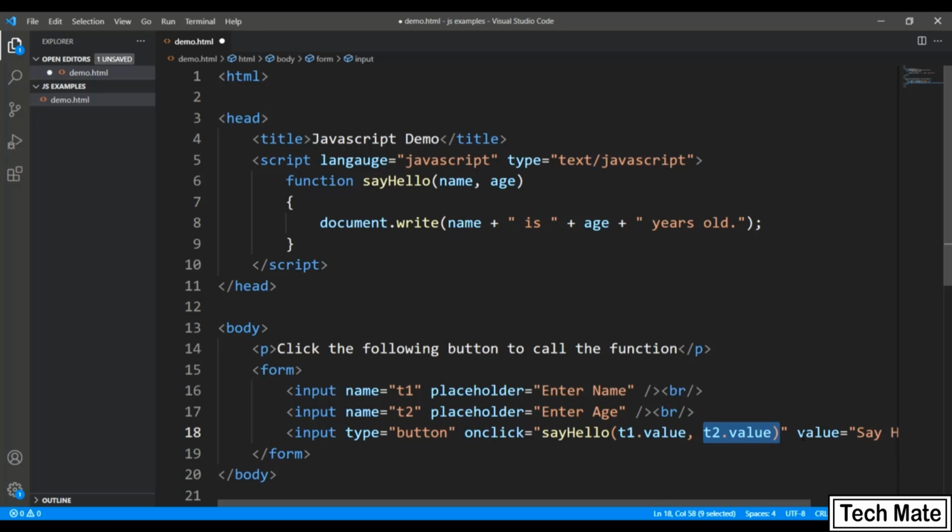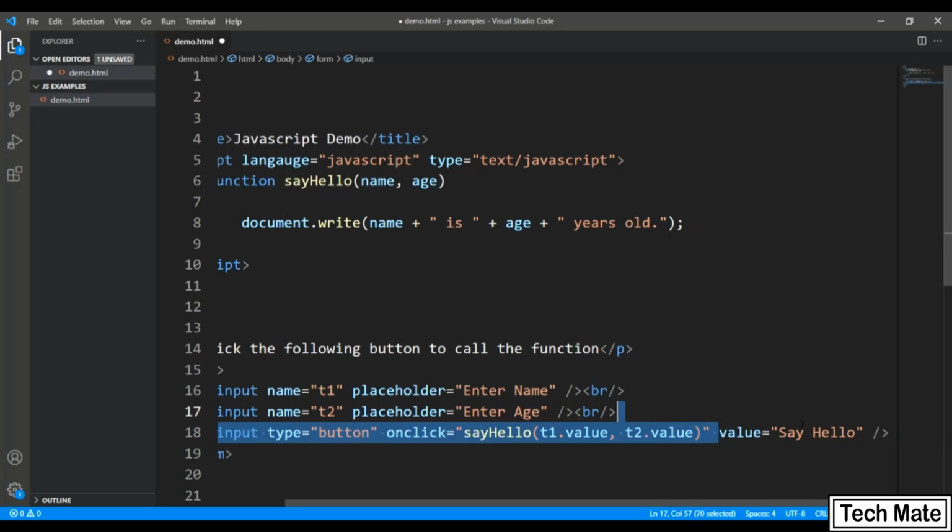Make sure the sequence of the parameters when you define the function and when you call it is the same. Here the first thing is the name, the second thing is the age. Similarly I have passed the name first, then the age, because T1 is for the name and T2 is for the age.